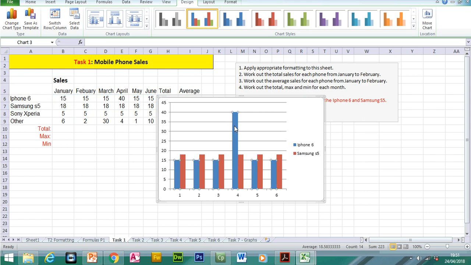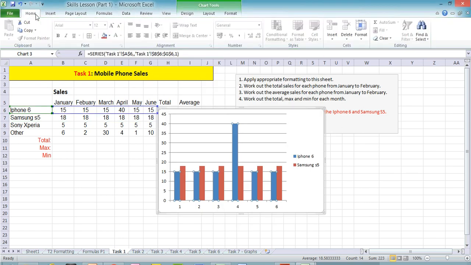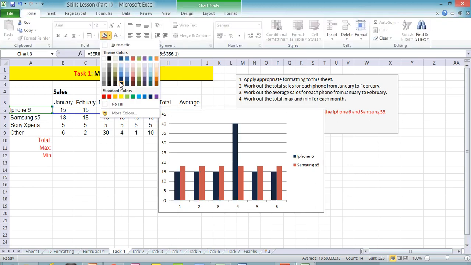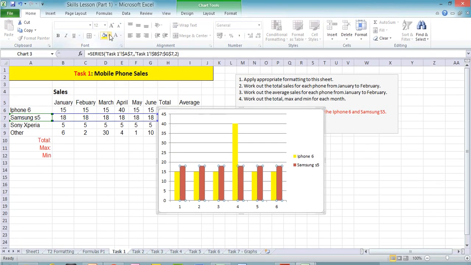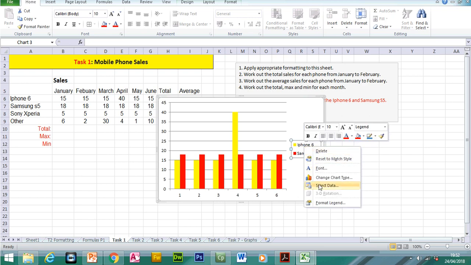What you can do is click on the bars, and if you want to change the colors, go to, is it Design? No, let's go to Home, and then you can select a color from the paint bucket, and let's select this color here. Okay, so this is a legend. If you want to delete the legend, you can right click and delete the legend.